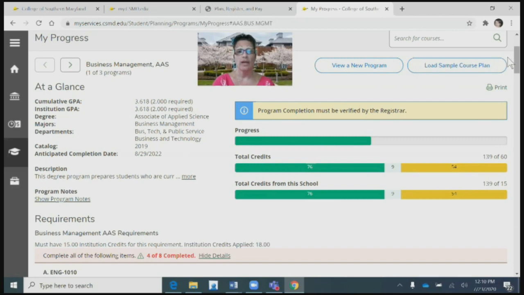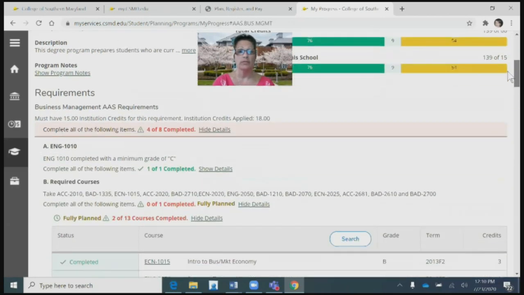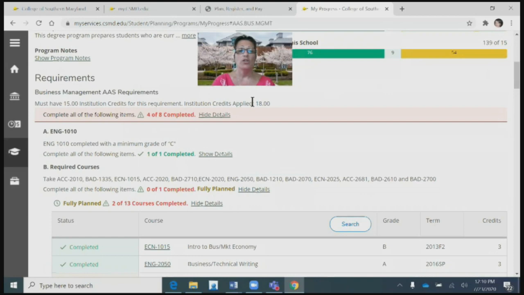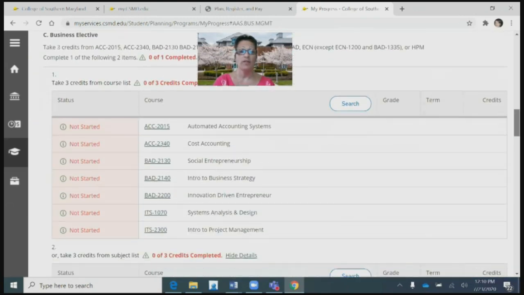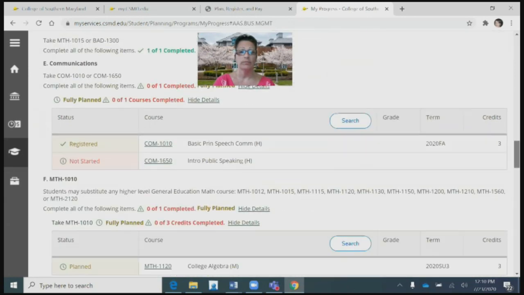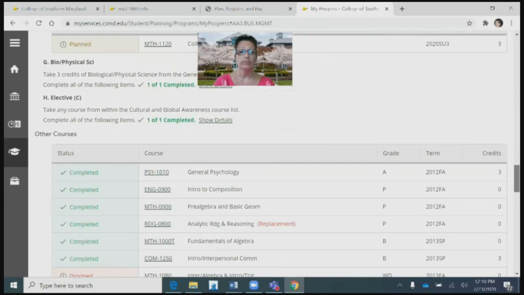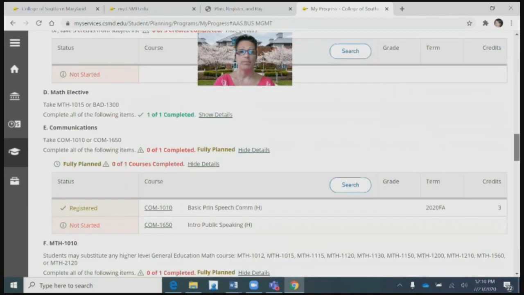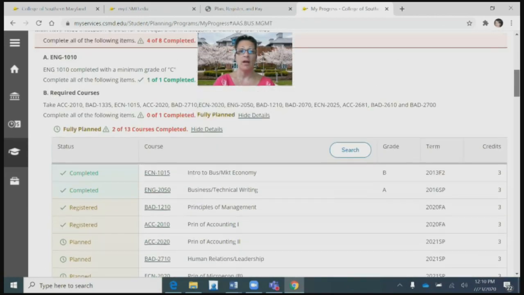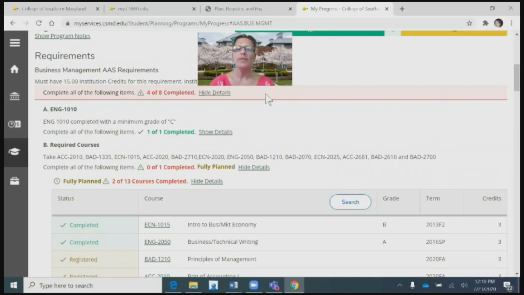We're going to scroll down to the required courses. You can see that your required courses start off in alphabetical order. If I scroll down the screen, you can see how they're all in alphabetical order. Scrolling back to the top, we're always going to start with A.